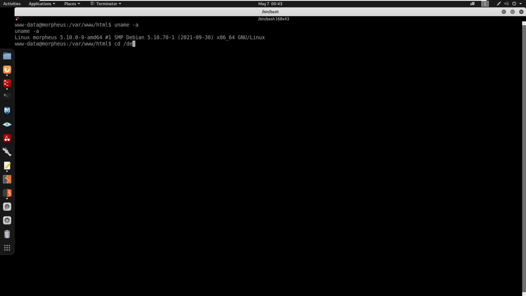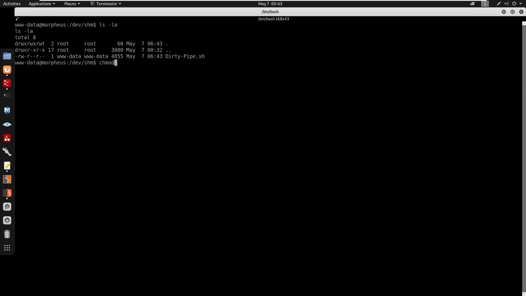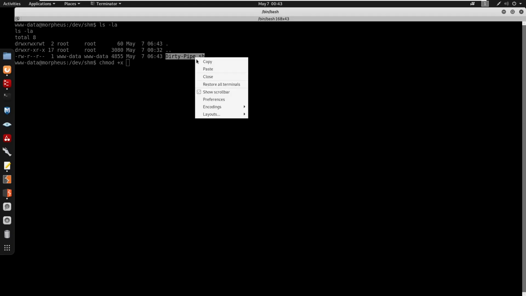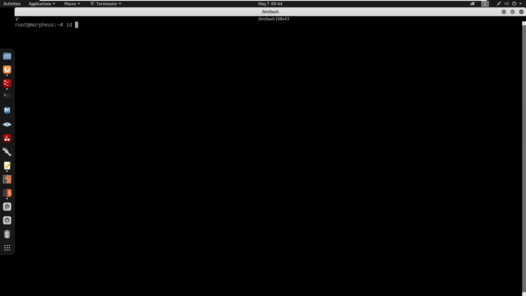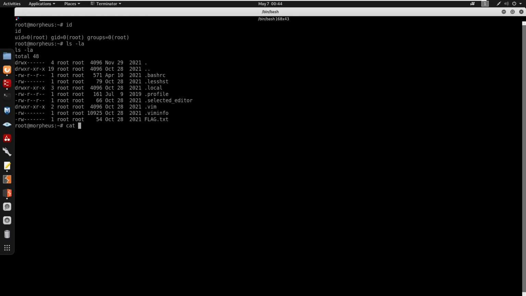We'll cd into /dev/shm, do wget, and chmod +x for this dirtypipe.sh. Run that dirtypipe.sh. We do id, and we're root. We can now get the flag.txt.